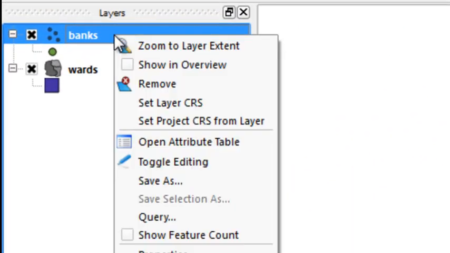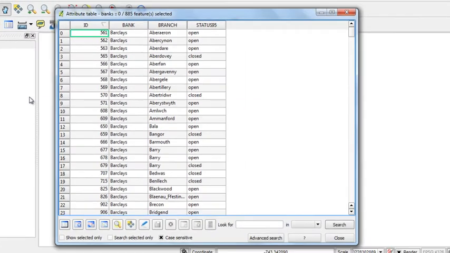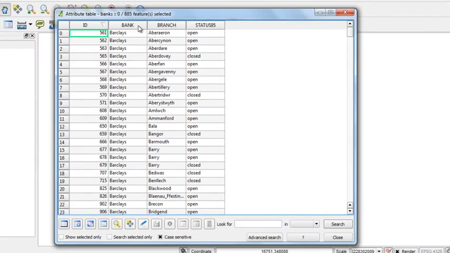Open up the attribute table, which is a very simple table. It just gives you the name of the bank, the branch, and whether it was open or closed in 1995. Now, we might want to do some very basic analysis. So we might be interested in finding out the total population of all the wards that contain a closed bank. To do this, we first need to select all the rows in the bank table which contain a closed bank. So we're just doing a very basic query.